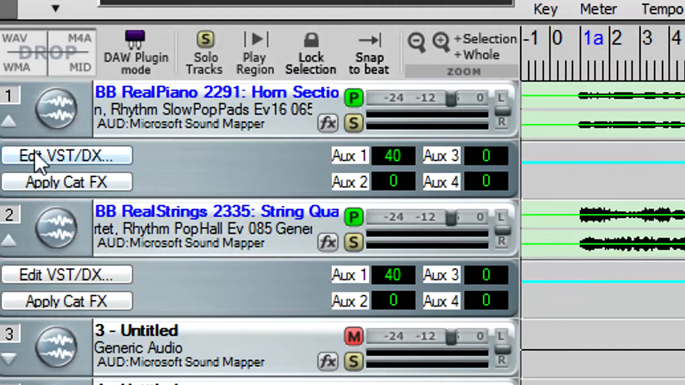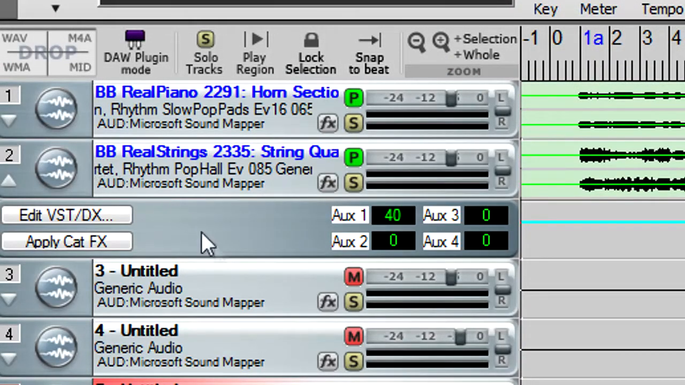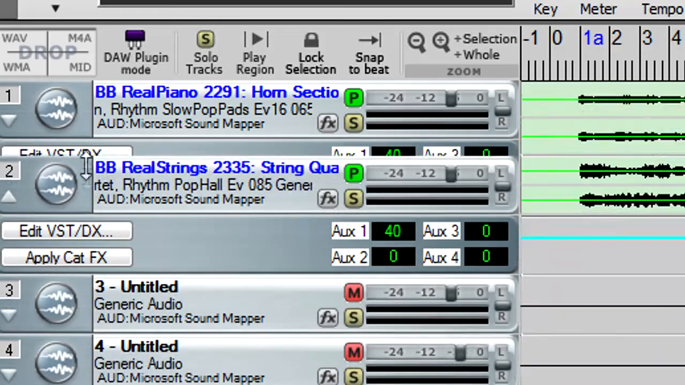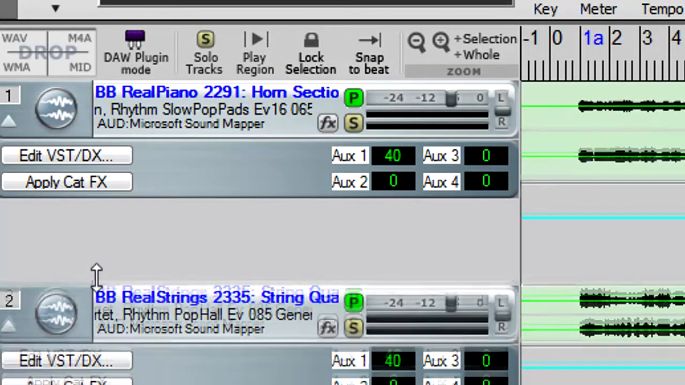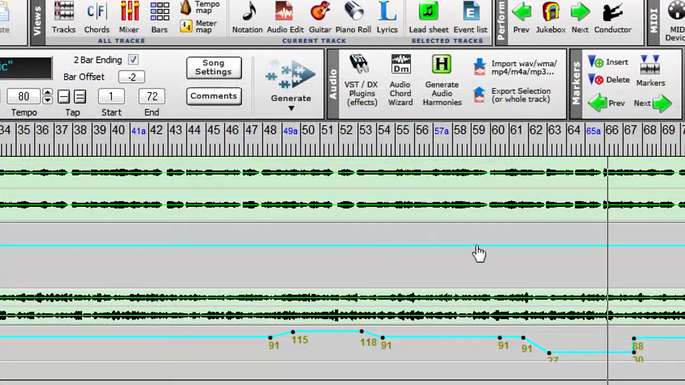You can click on that same triangle to hide it again. And another new feature is that you can actually drag the bottom of tracks to set them as high or low as you like. And that's another way to access the volume line.